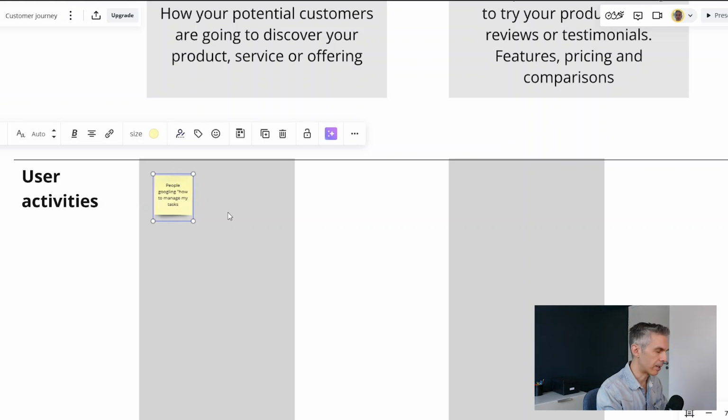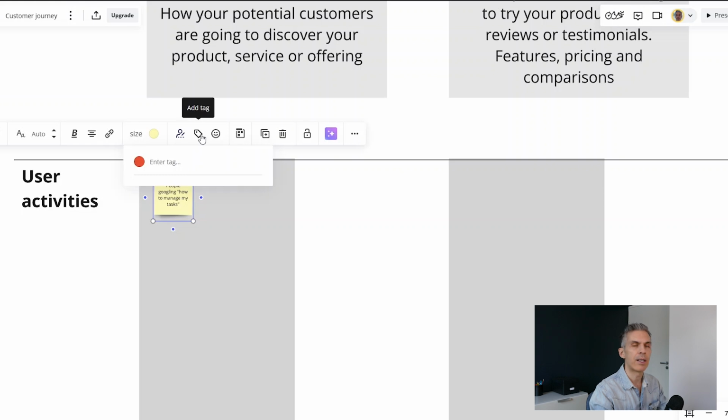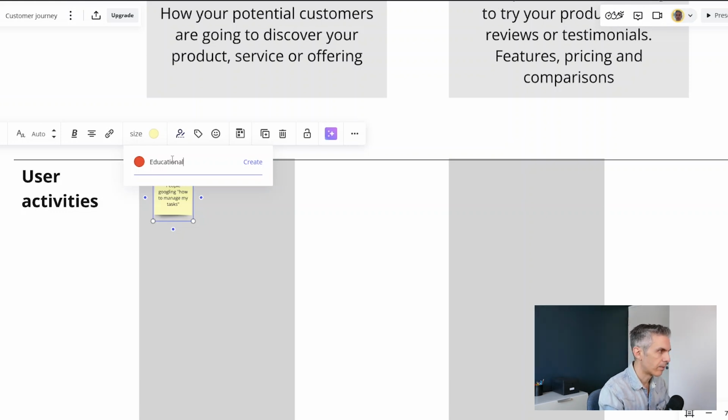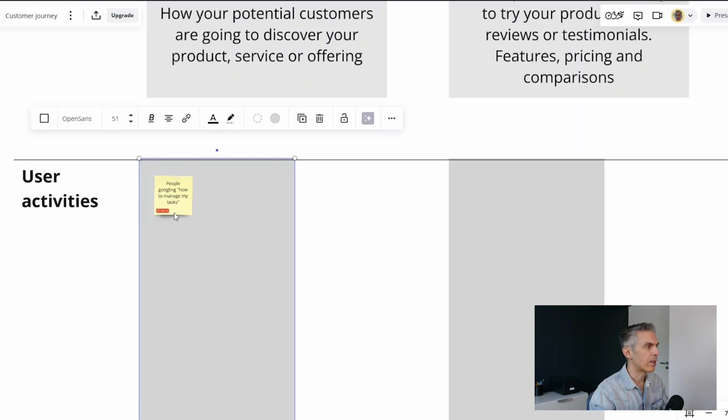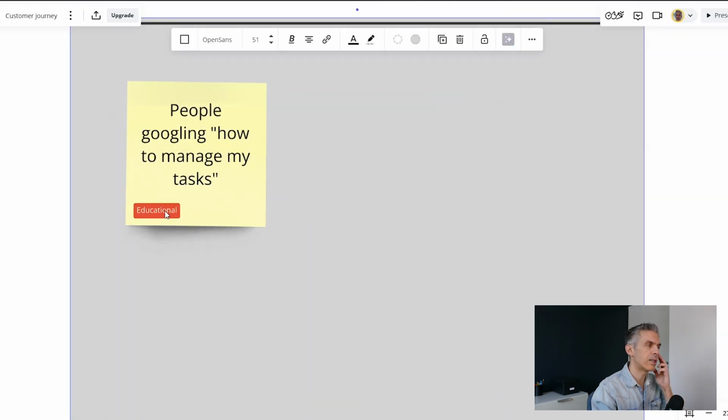Okay, something like that. So that could be the first one. We could add maybe, if you want to make it more clear so we understand, I'm adding a tag to the actual post-it note. And here in the tag, I would say that this is educational. Oh, there we are. And that would add me a tag here. I can add several tags. Let's see if I need more. But I think that this is good to know that this is something that it's an educational task.